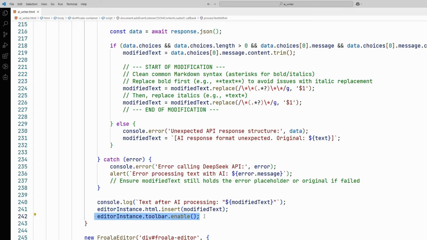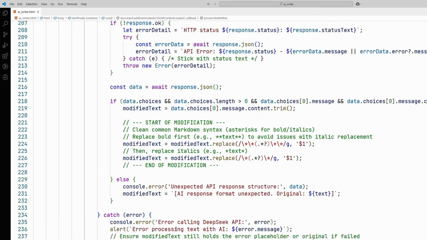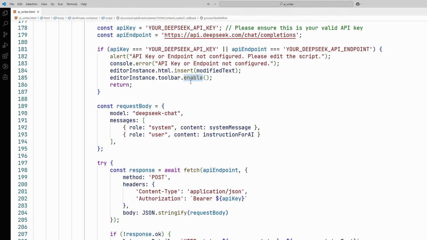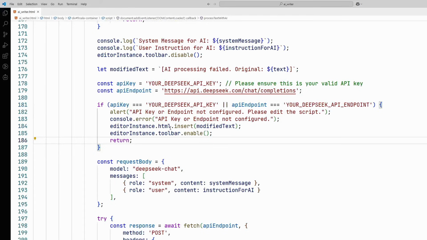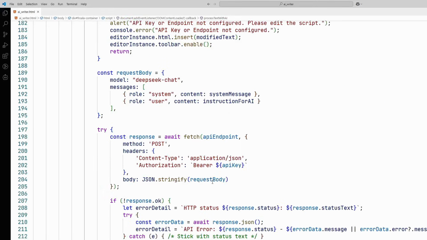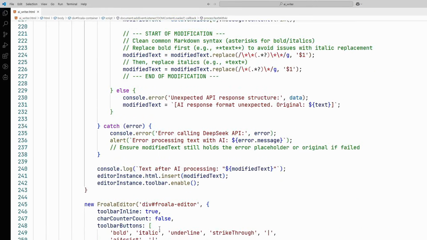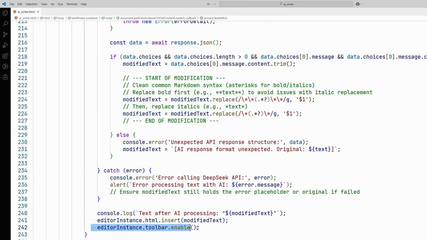This part enables the Froala toolbar using, again, instance toolbar.enable, because before we set it to disable this one. And we are just re-enabling it here after everything has been sent back so that the user can continue editing.